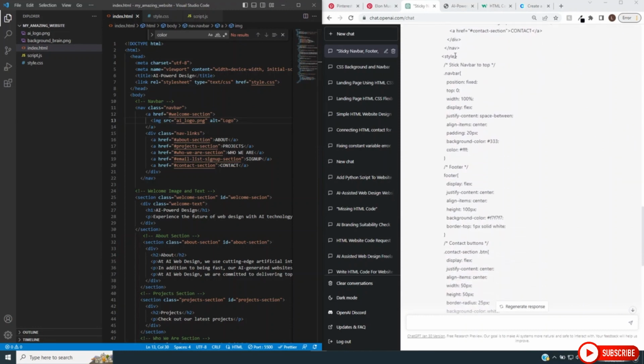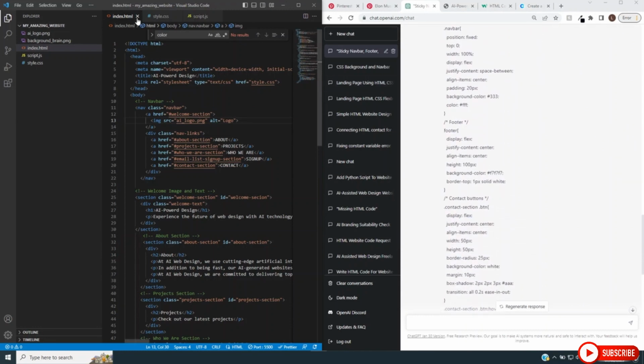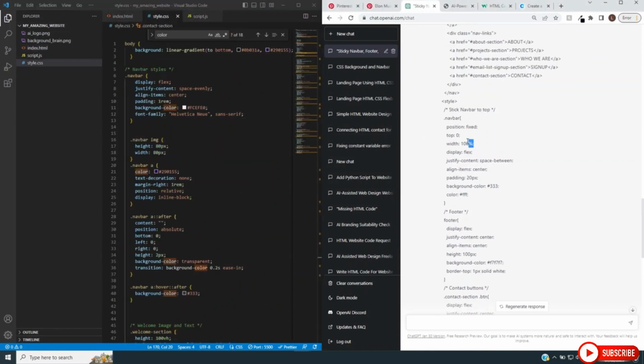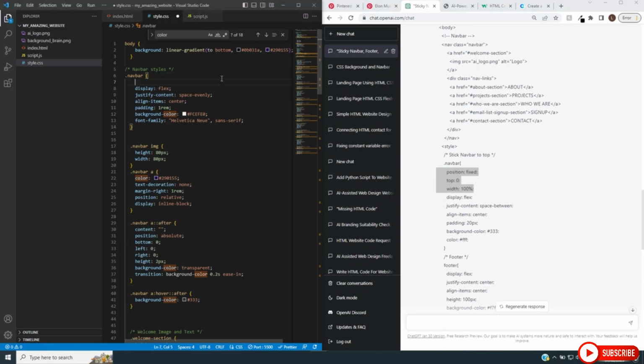So then here it gave us these style tags. So that's the CSS code. So let's go to the CSS. And it looks like it just added these top 3 parts. And that looks like it's going to fix it to the top. And it's going to be the whole width of the page. So let's copy that, and let's paste that right there.